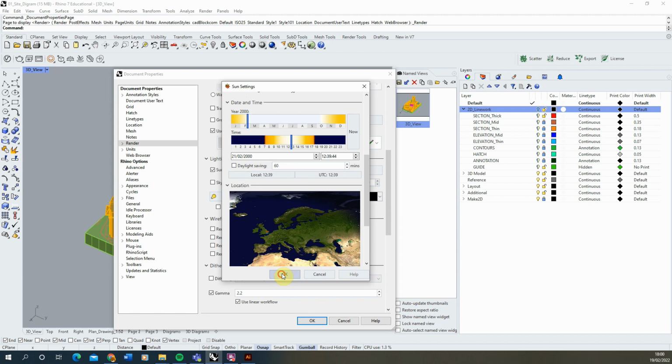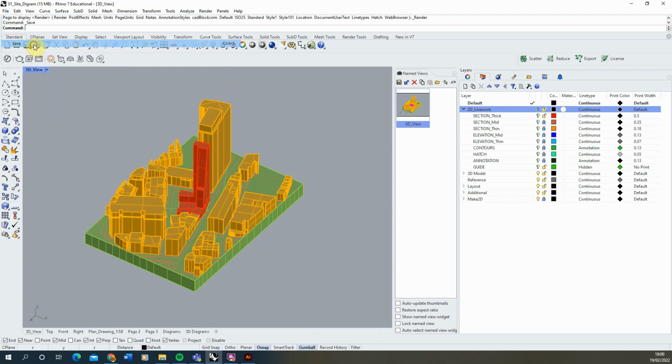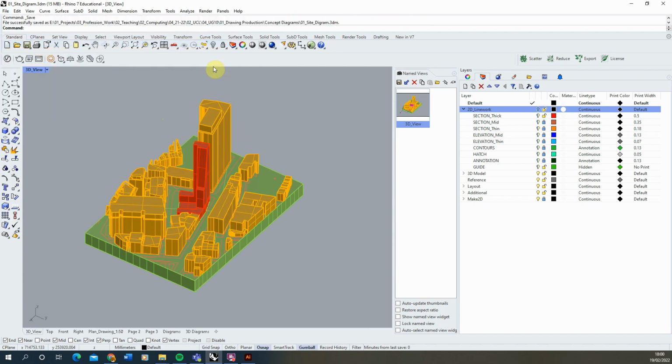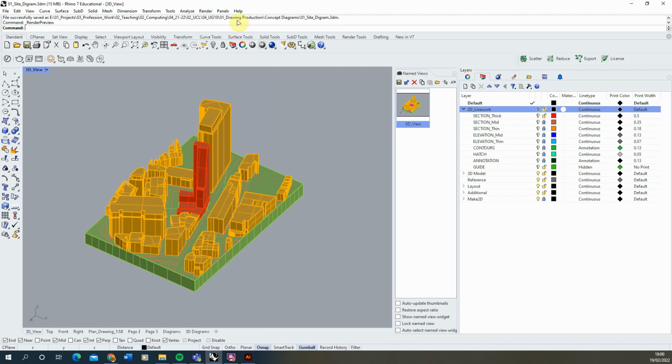Once that's done, we can hit OK on our render, and I always do a save just before we do a render, just in case the file crashes. A lot of time rendering can take up a lot of processing power on your PC, so it's always good to save it before you render anything. And we'll just do a render preview first to have a look and see how those shadows are looking.